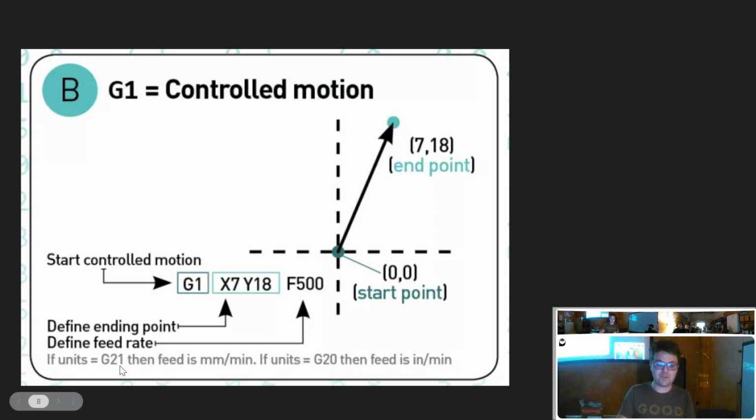Depending on whether G21 or G20 is active at the time, the feed rate will either be in units of millimeters per minute or inches per minute. On our machines, you can pretty safely assume it will always be in inches per minute. But this command is now saying move from wherever you are to wherever this ending point is at this feed rate, which is how most machining operations on a machine will actually be accomplished.